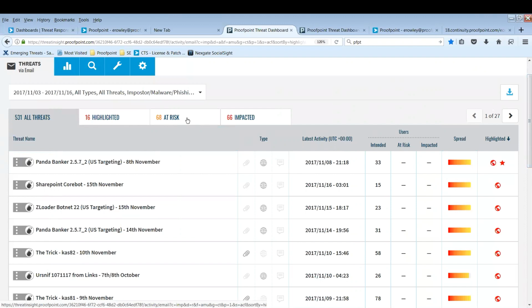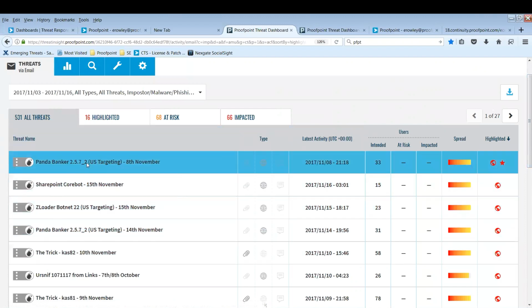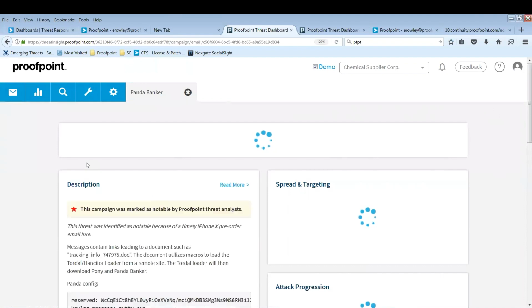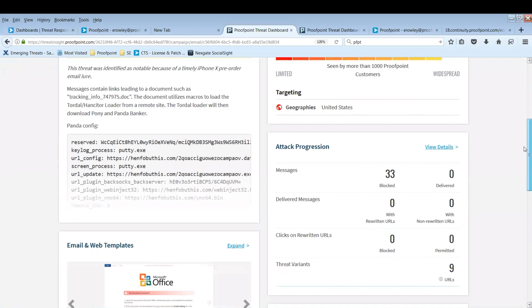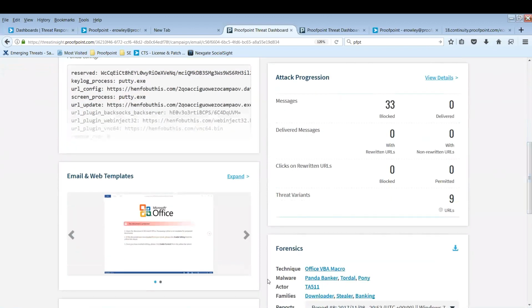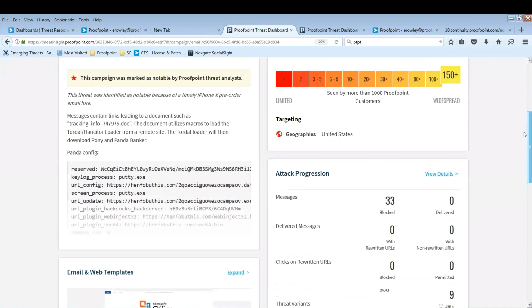At-risk users are where a message has been delivered. We talked earlier about sometimes messages do get through to the inbox, and it's important to know when that has happened. And also impacted users. This is where a user has clicked successfully on a link that goes to a malicious or phishing website. First of all, though, let's have a look at one of these notable targeted campaigns, Panda Banker Trojan. Importantly, we can see where the attack went. We can see that Proofpoint blocked all of the messages. We can also get samples of that, screenshot samples of what that message is trying to do.